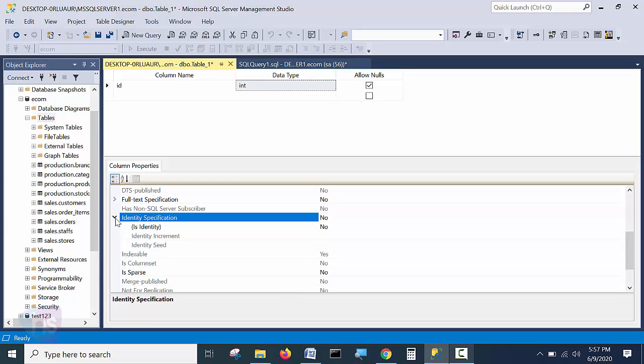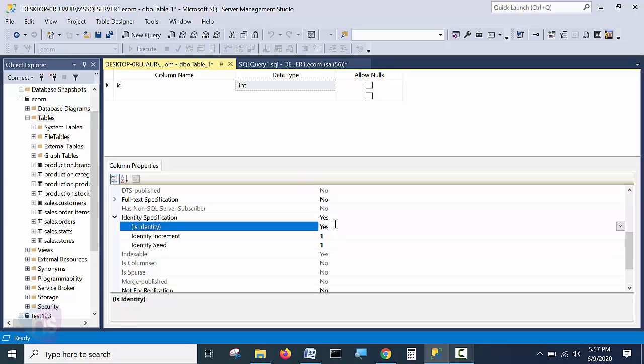Expand this arrow. Now see here, there is Is Identity. You just simply double click here and it will be changed to Yes. In identity increment, by default it will show 1, and identity seed begins with 1.